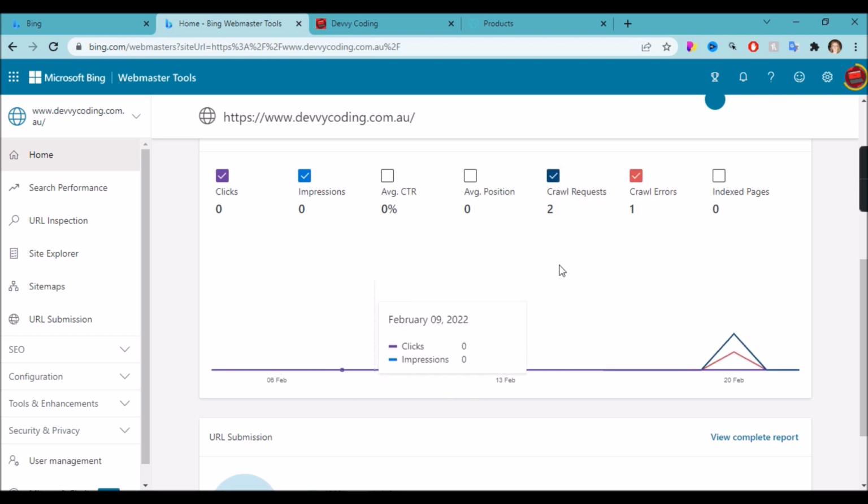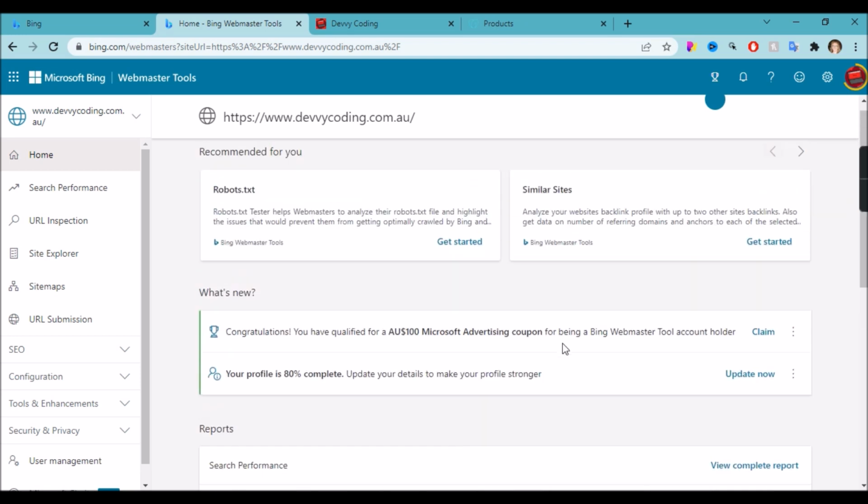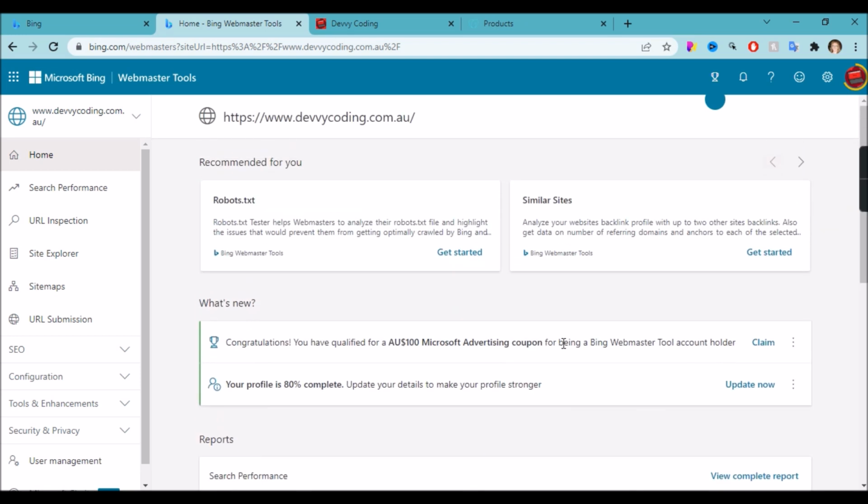And it should look something like this. So you can see your analytics and everything. You can make a sitemap. You don't have to though, it's optional. And you can also see search performance.